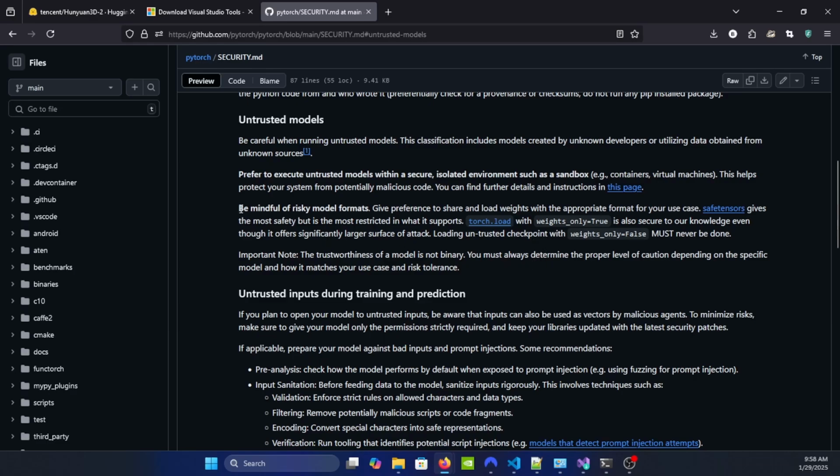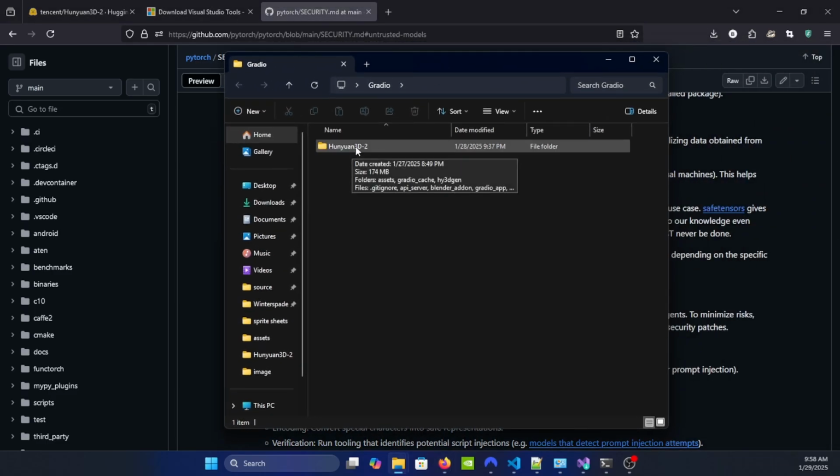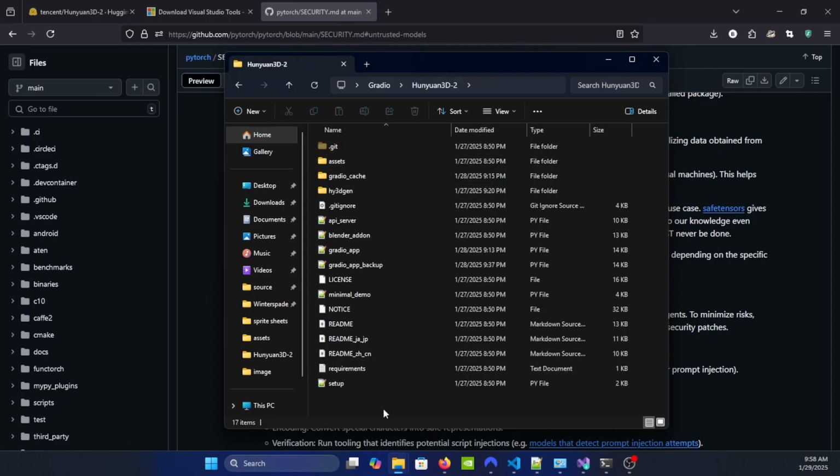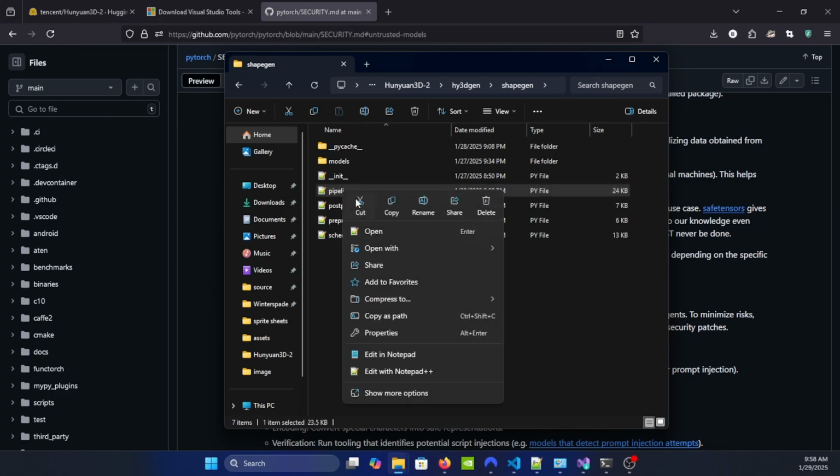It's really important. It says here, be mindful of risky model formats. We want to set torch.load with weights_only set to true, okay? It's really important that we do that. I already did that on my end, and I'm going to show you how to do that. So I'm going to open up our folder here. If you followed the video yesterday, this is our folder with our build. We want to go into this one right here, and we want to find the shape gen and pipelines. This one right here. With any text editor, open it.